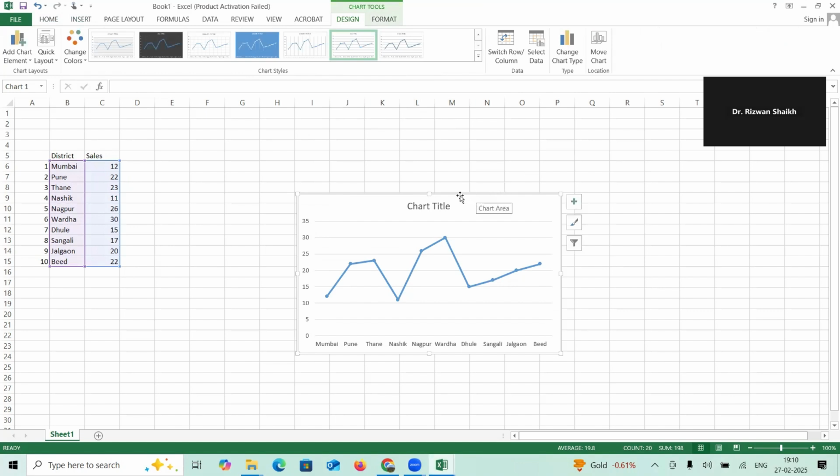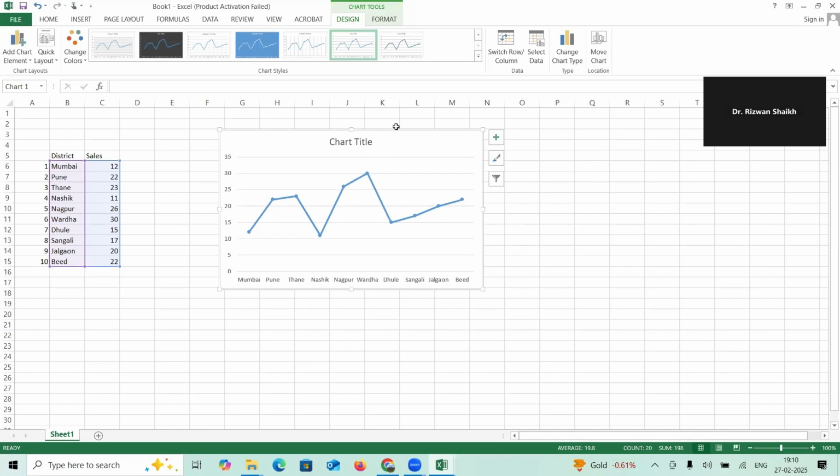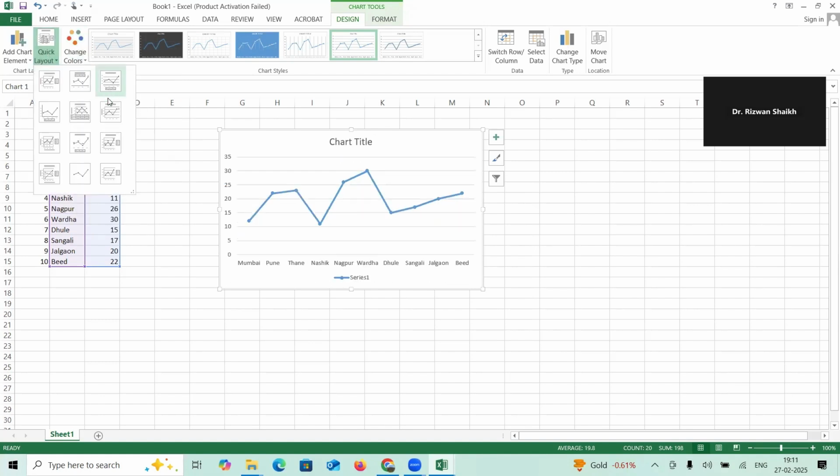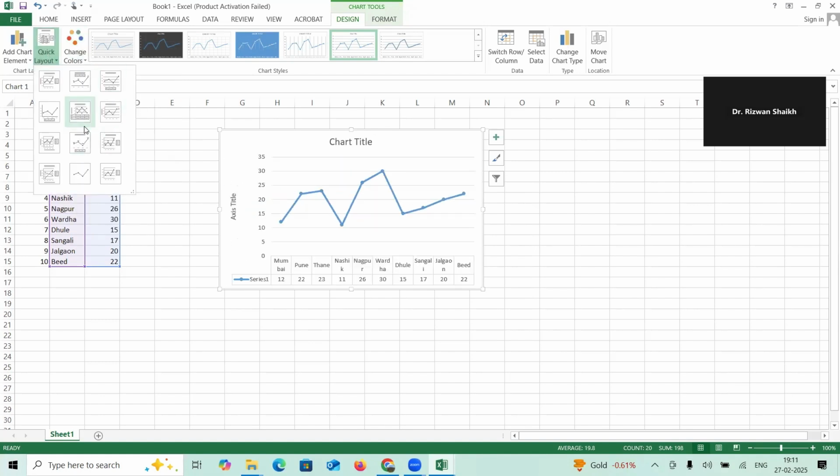Now the chart is inserted. Now I want to make it more beautiful, and we'll take various charts. Now this is a line chart. So I want to change the colors. So here I can change the color. From here I can change the color. Just see, the line color I can change. Then I want to change the layout. So just see the layouts.